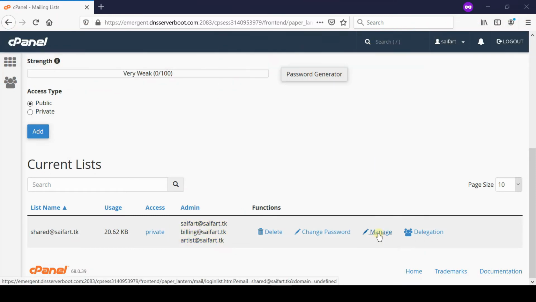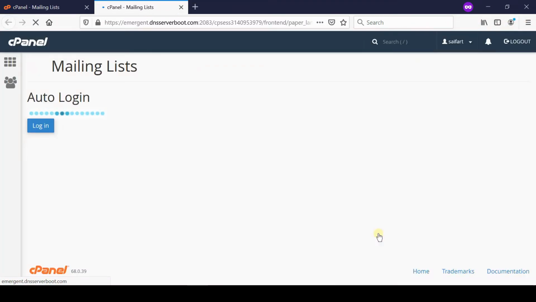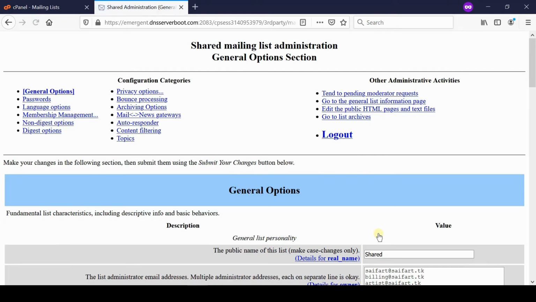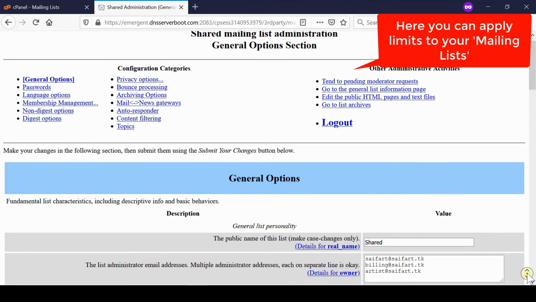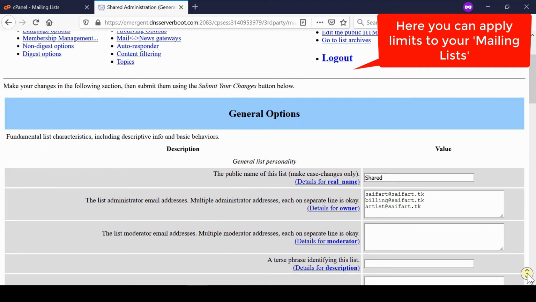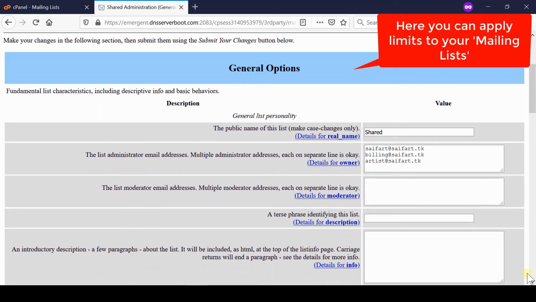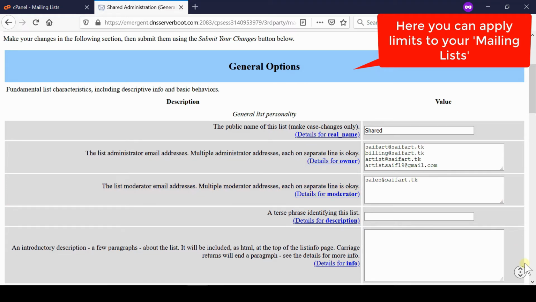Now again in current list, go to manage button which is given in front of that list. Now from here you can configure various settings and limits. For example, under general options you can configure the list administrator email addresses. These are the admin email addresses where administrators have complete access to all of the settings. In the same way, you can also list moderator email addresses. They can moderate anything but do not have administrative rights.